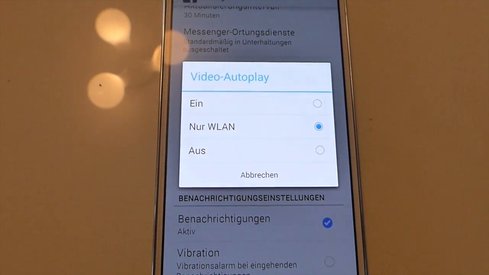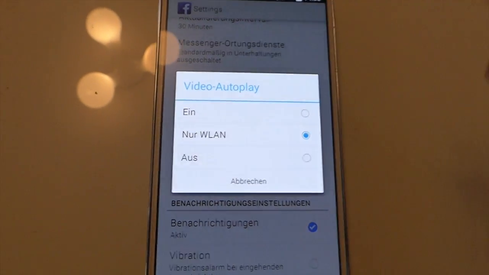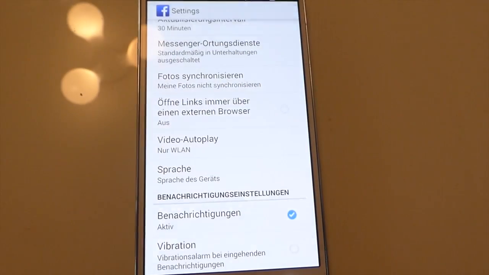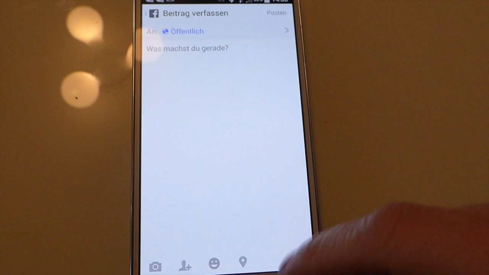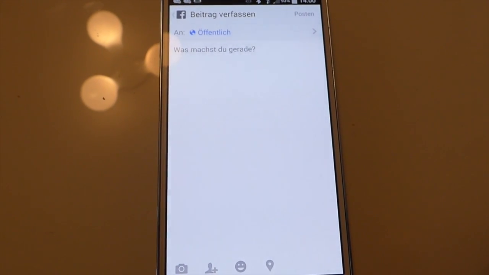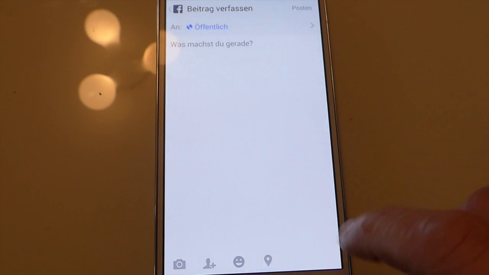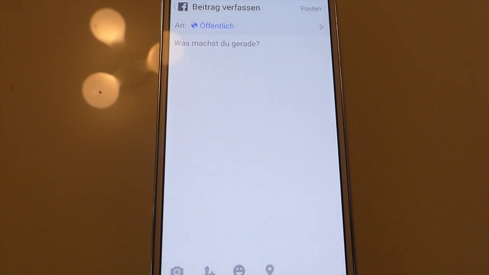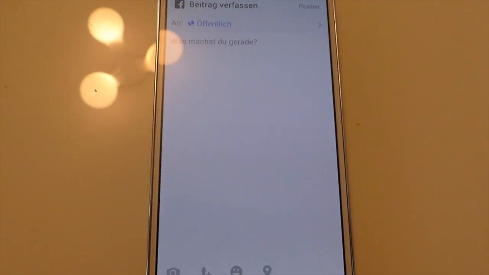So choose whatever you like, but switch off on, because if you leave it on, it'll download the videos every time you open the app, and this causes the extreme data volume. So you might have recognized that you have in a couple of days 1 or 2 gigabytes. If you change this setting, you will go back to normal with your data volume.